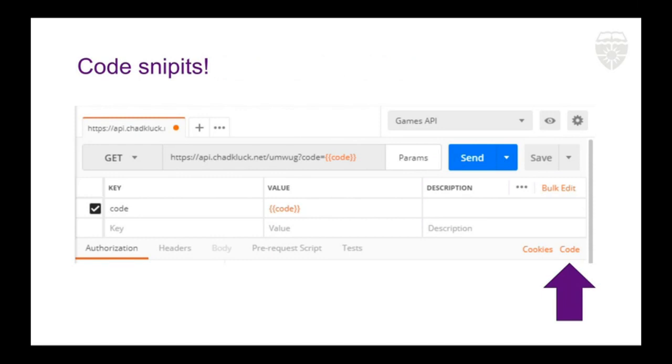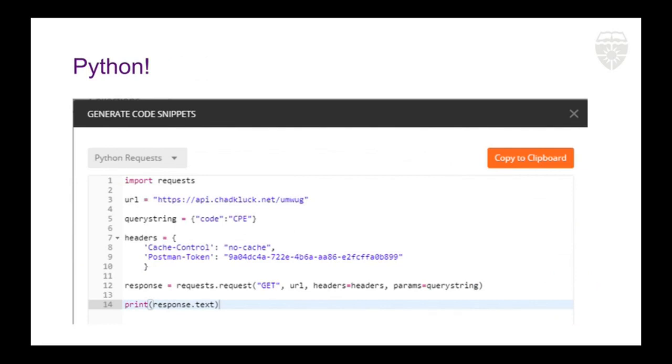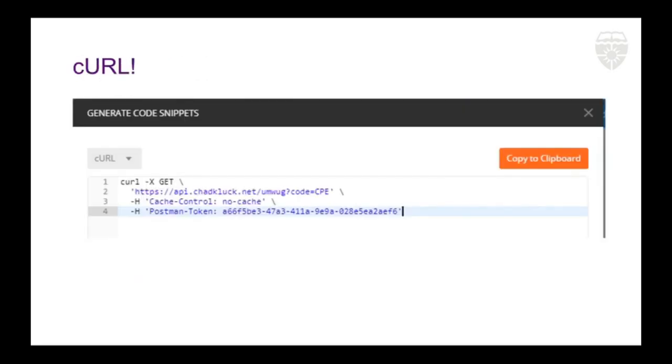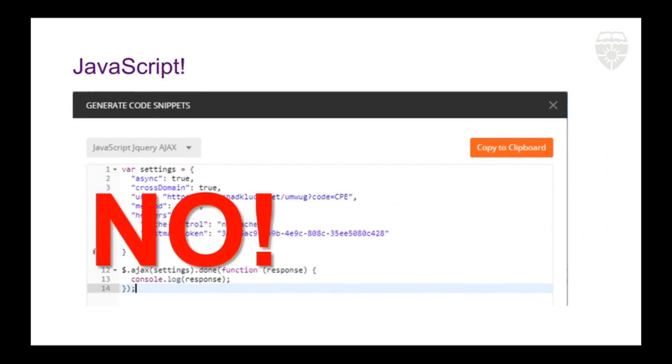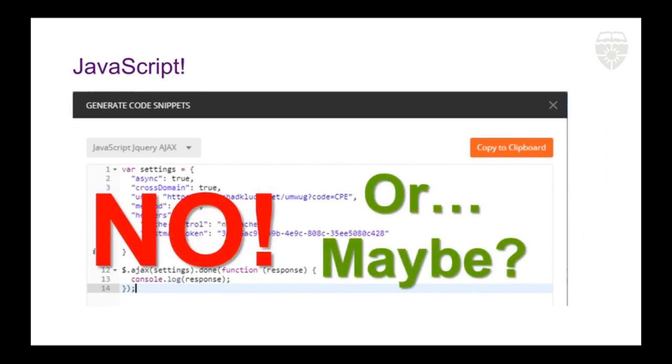And one more thing, code snippets. We all like code snippets. So if you click on code, you have Python, you have PHP, curl, JavaScript, or maybe.